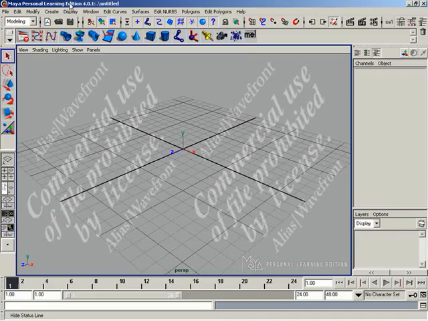In this lesson, what we're going to be doing is taking a look at the basic workflow that's involved in getting an object from Maya over into Unreal Ed. Now, the Maya PLE, the Personal Learning Edition, ships with the Unreal Tournament 2003 game.